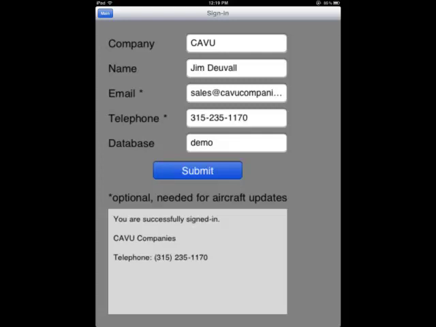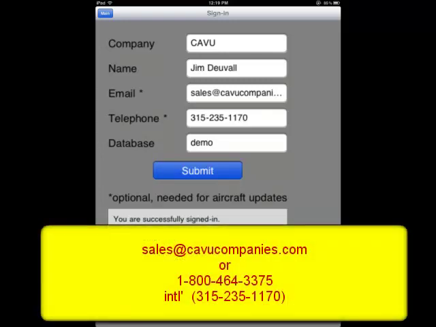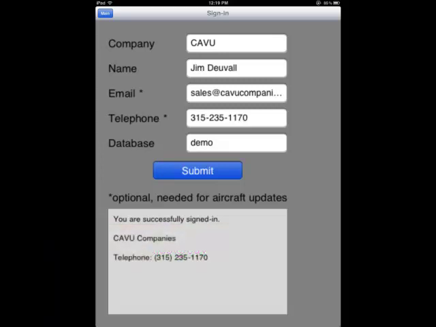Press Submit. A message assuring that you have been successfully registered will appear. Follow the prompts to install the appropriate database. Initially, the demo database will install. If you have purchased an actual database, notify CAVU by email or phone that you have successfully registered your device. CAVU will activate your device for the proper database. Once activated, you may simply press Submit again to install your database.